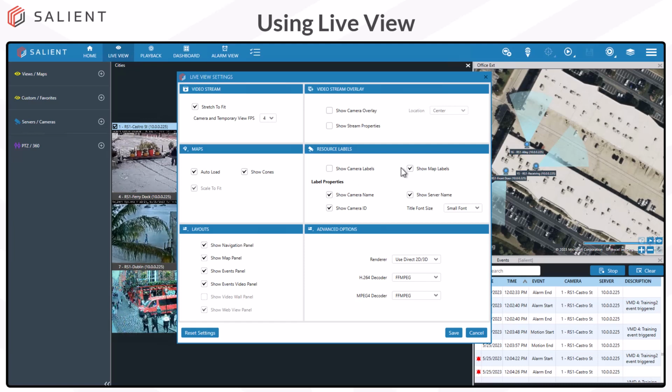Resource labels can be hidden for cameras and maps, or they can be customized to show the camera name, camera ID, server name, and you can adjust the font size for labels. In the Layouts section, selecting or deselecting the panels will hide or show the selected panel. The Advanced Options allows you to change the LiveView renderer and decoders. Unless you're having issues rendering or decoding video in LiveView, leaving the default options in place is recommended.